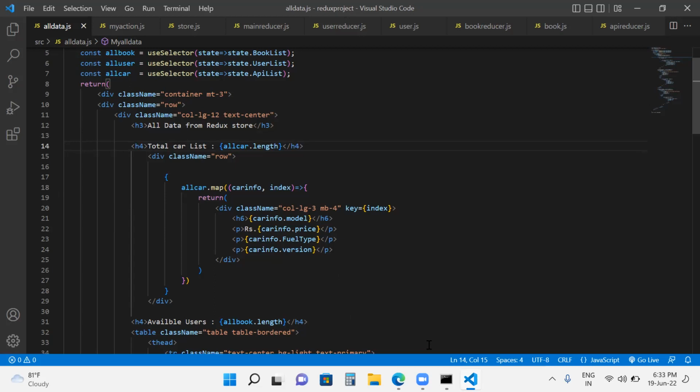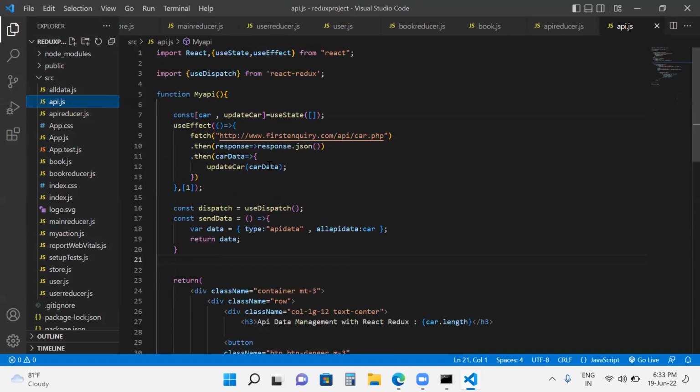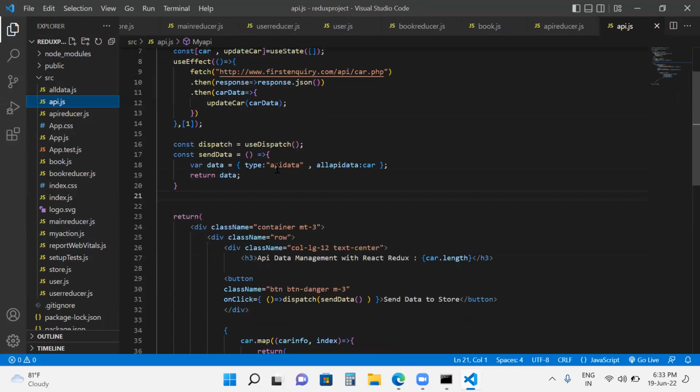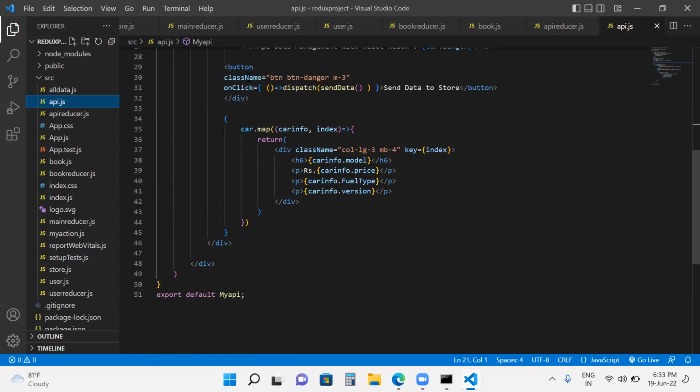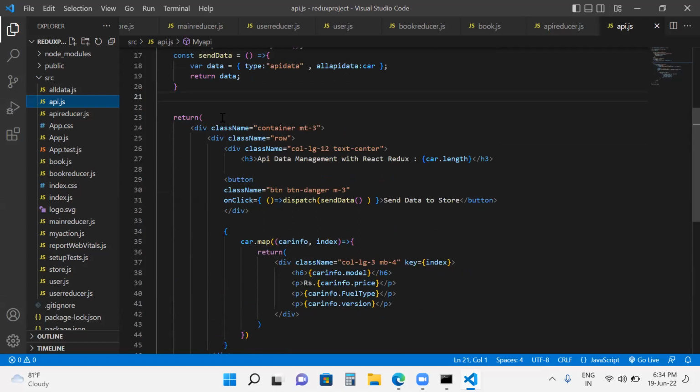Saved, sir. Now come to the other file, the API.js file. Here in the beginning you are calling use dispatch. Below that you have created dispatch with data type equal to API data, all API data colon car. Come down below, where is the button? Scroll down. onClick equal to dispatch, send data you call here. Move up a little, return, send data you are calling.